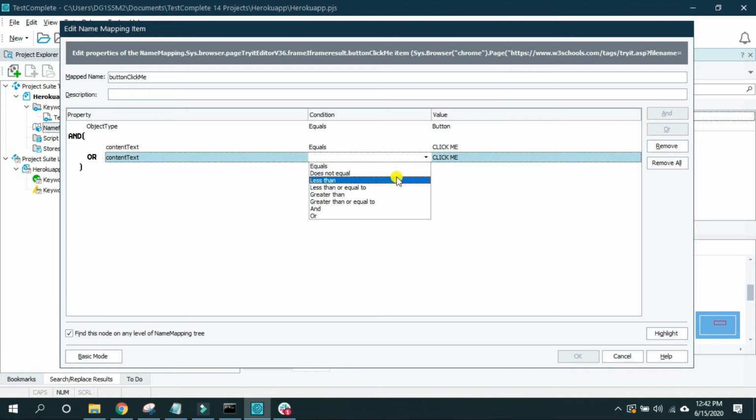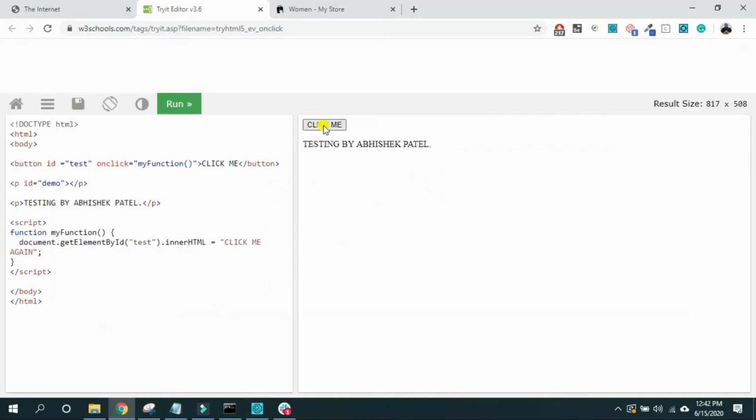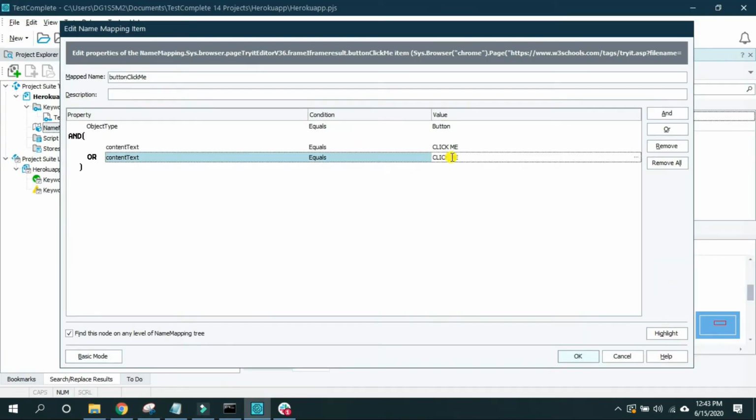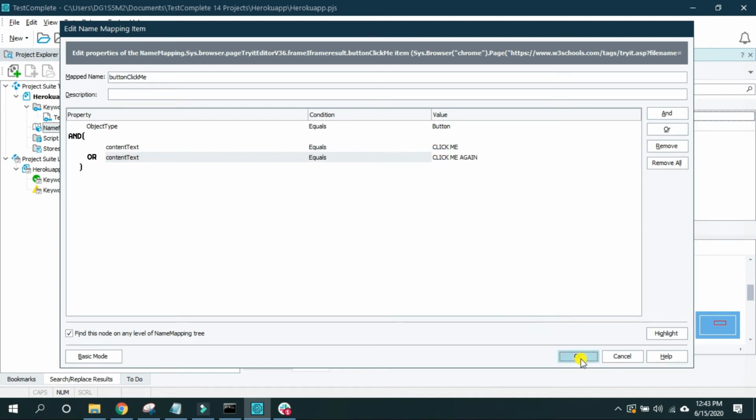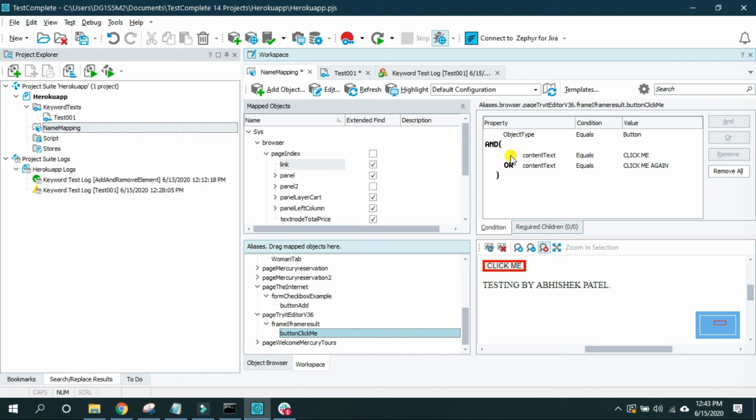content text equal to, this is the content text after clicking the button, okay. So let me copy this, go back to my TestComplete and paste here, okay, paste here and okay and okay, okay.